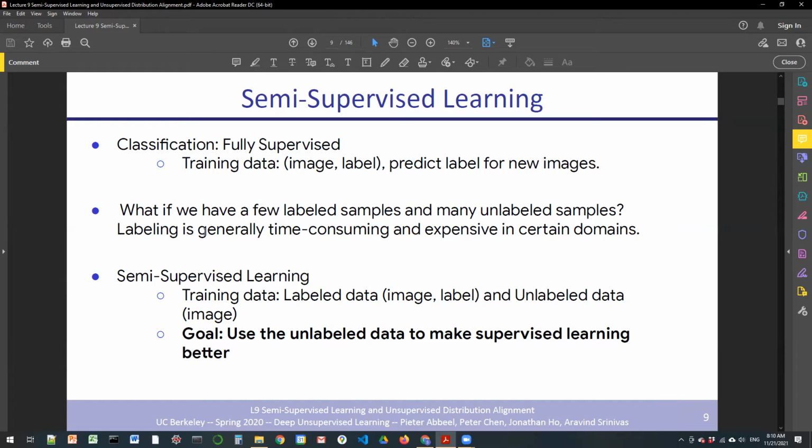And why do we do this? We do this because, as we've discussed many times before, labeling is very time consuming, and often labeled data is hard to obtain in certain domains like medicine and a few other domains, even drug manufacturing, drug discovery and so on.